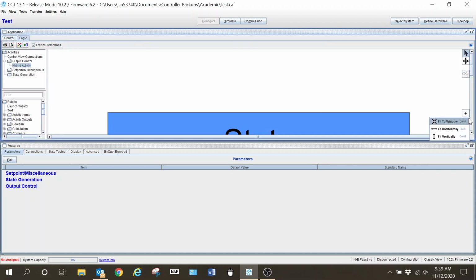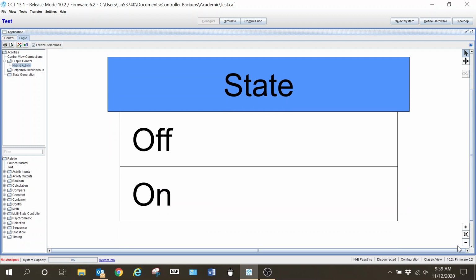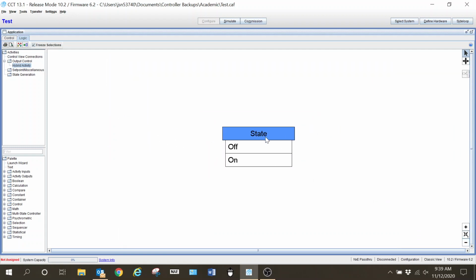Alright, this is the screen that it gives us. I'm going to maximize this just a little bit, and you can see here, this is basically what we get. This is just as blank as it gets. This, of course, is going to be the state, and this is where we will actually select between turning it on and turning it off.